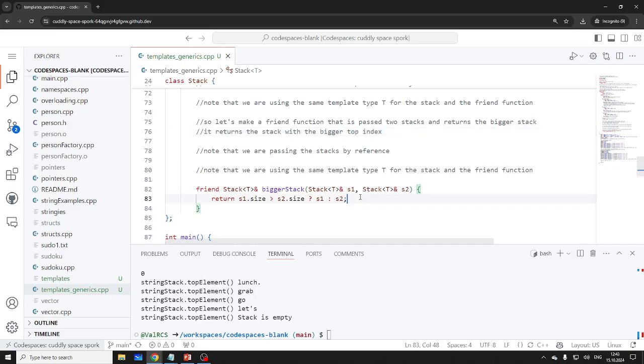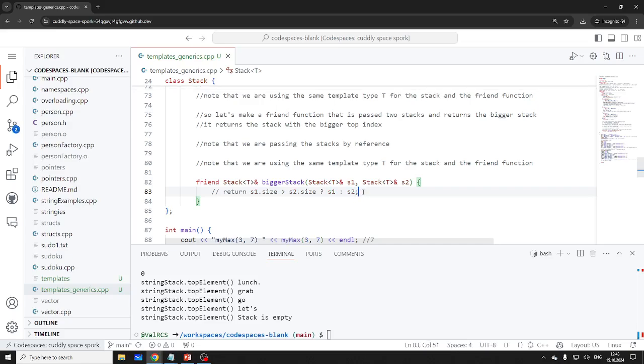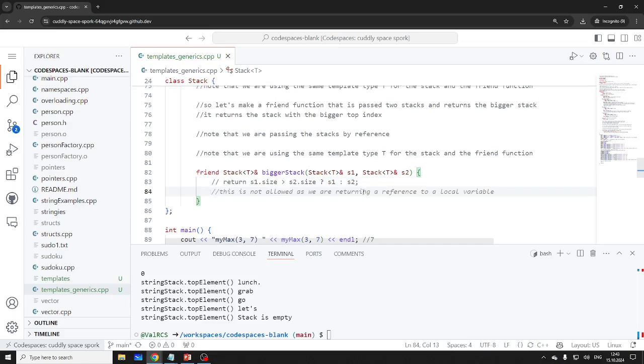Okay, so let's get rid of this. This is good for size. Return S1 top, right? So this would compare by size. Right. Okay.